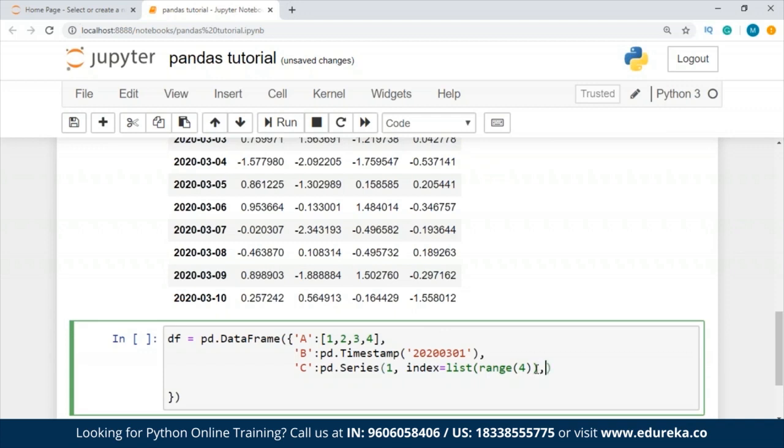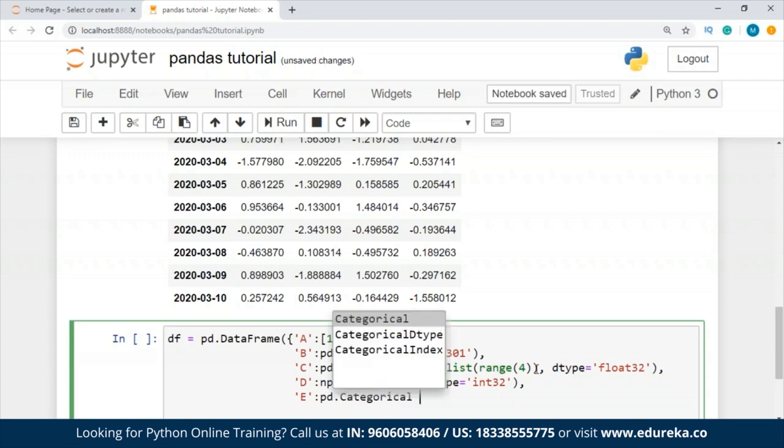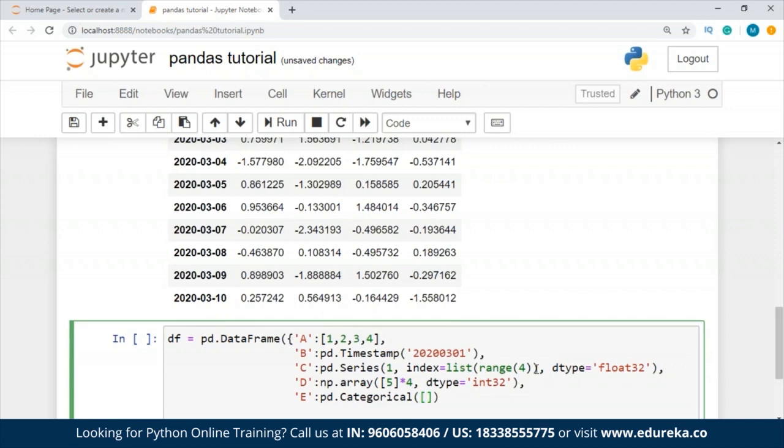And after this, I have to type in the data type as well, the data type of the series, guys. So for that I use dtype is equal to, let's say, float32. After this, I provide my next value, which is d. Now for d, I'm going to use a NumPy array, and for this, I'm going to pass a value, let's say 5 multiplied by 4, and let's take the dtype as int32. Now I take my final value, which is going to be e, and inside this I'm going to pass a categorical object. Guys, we're going to talk about this later on in the session, so don't worry. I'm just showing you how you can create a data frame using all these objects that we have at our disposal, guys.